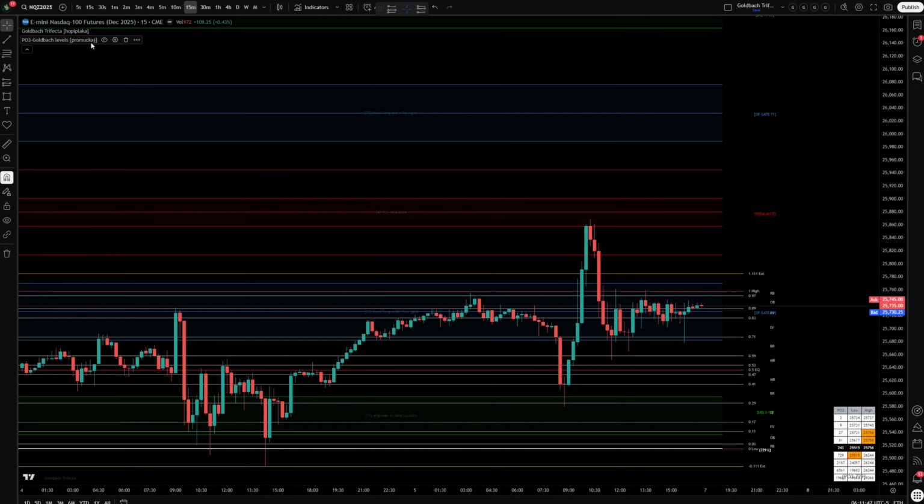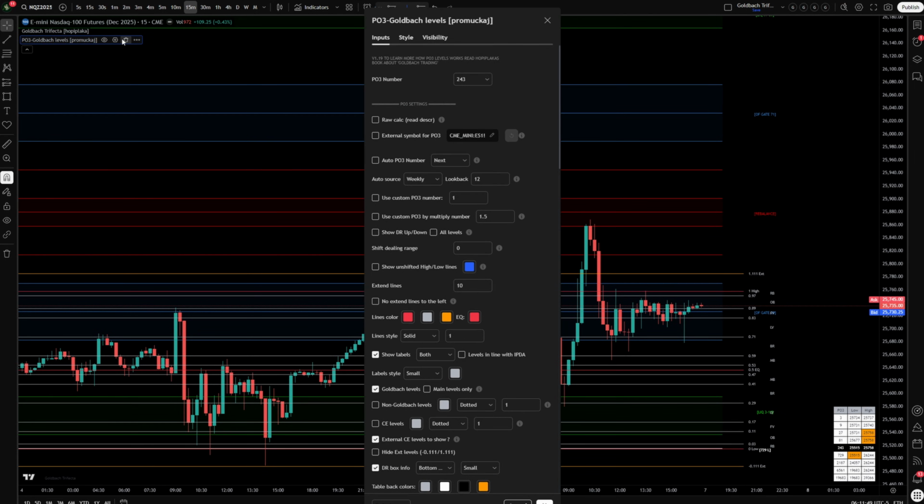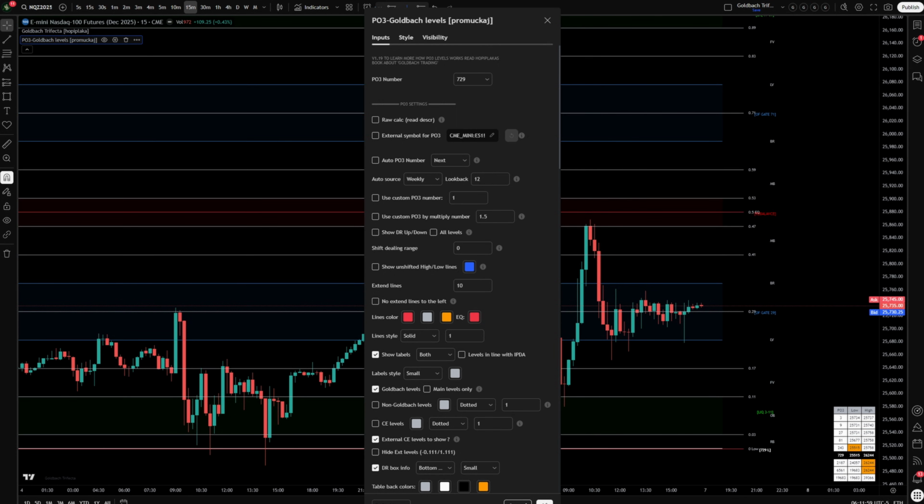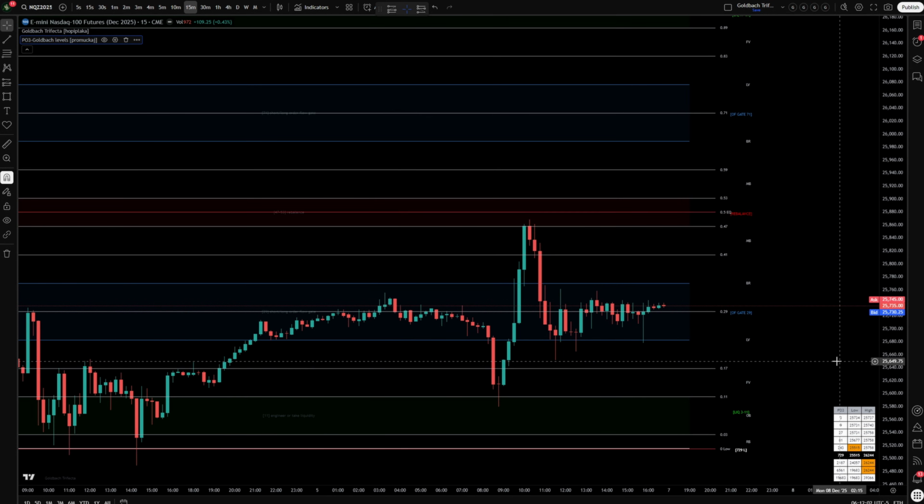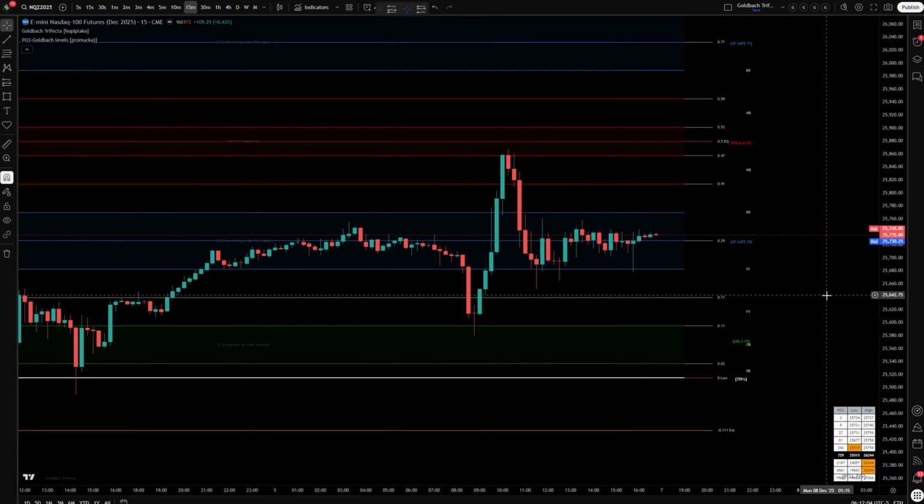So now you'll start to translate in your own head the mapping between the old partitions and the new partitions. So using that indicator, I'm going to set the PO3 number to 729, which matches the trifecta, and you can start seeing how things overlap. So the low of the dealing range is here.